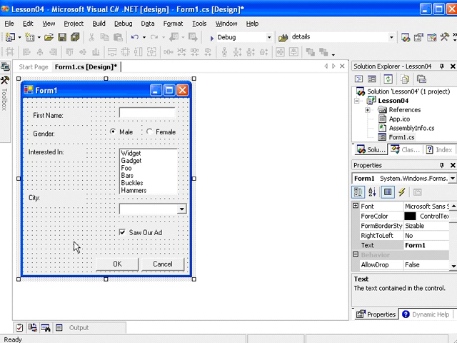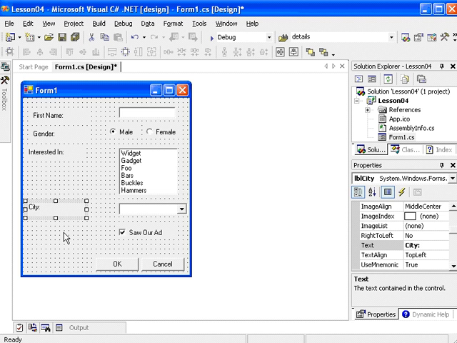We could have just used text boxes for the entire input of this form. For example, somebody could have typed in male or female. They didn't need a radio button. And the same thing would be true for city. You know, they could just type in their city name.